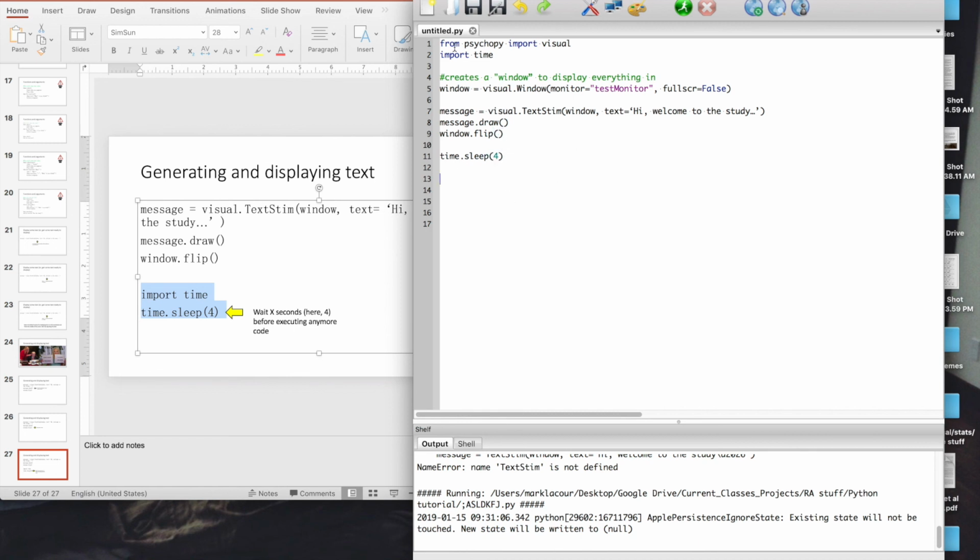But anyway, this is all the code for your first study. It's basically going to say, hi, welcome to the study, for 4 seconds, and then shut off. It's not very useful, but these are the building blocks. These are the basic things we're going to build on in the next videos so that you're going to be able to make more interesting studies.